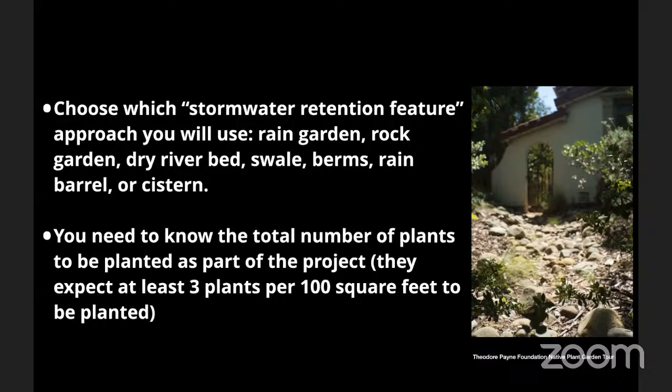It doesn't need to be perfect. I mean, they're not going to come out. You do need to have more than 3 plants per 100 square feet, or a minimum of 3, but they're not going to come out and count plants and say, well, you said that you were going to have 100 plants and you only have 98 plants. As long as you're above that 3 plants per 100 square feet, you're going to be fine.